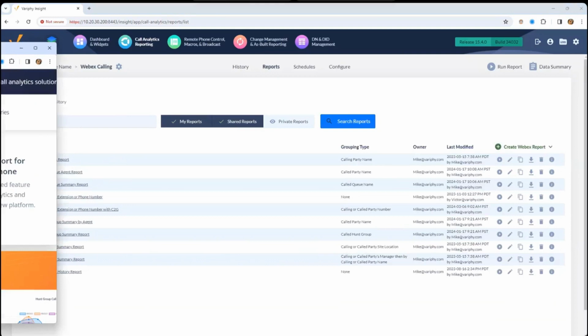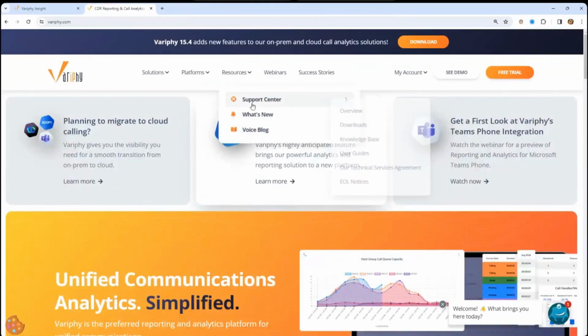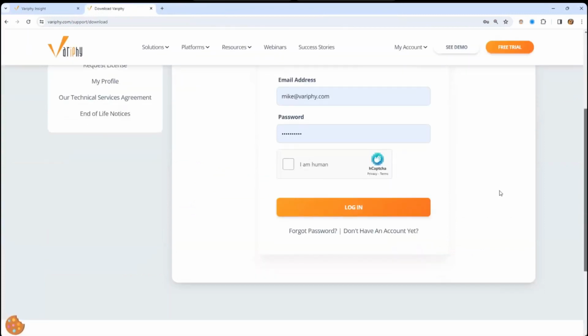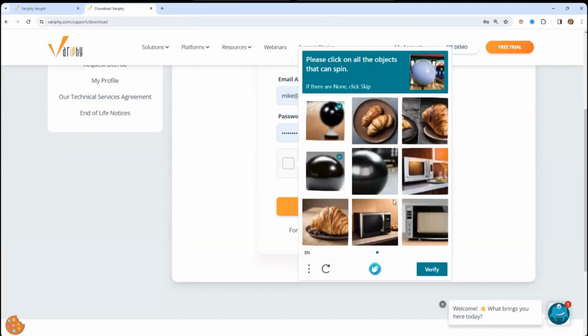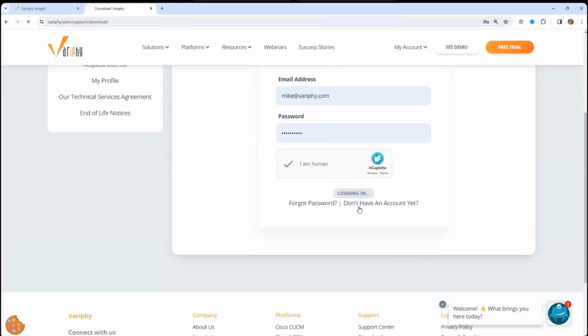If I could bring up our website here, go to resources, support center, and then downloads. It'll probably ask me to log in. It will. Let me do our CAPTCHA here. Click on the objects that can spin. Bowling ball. I mean, microwaves kind of spin on the inside, but I don't think they count. These guys here. All right. There we go. Log in.